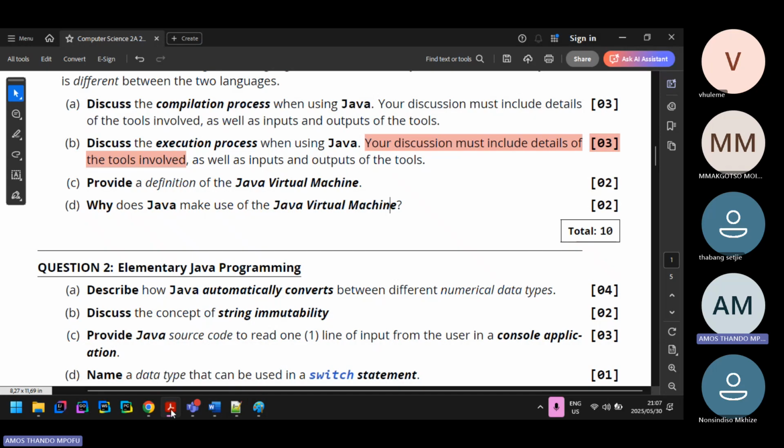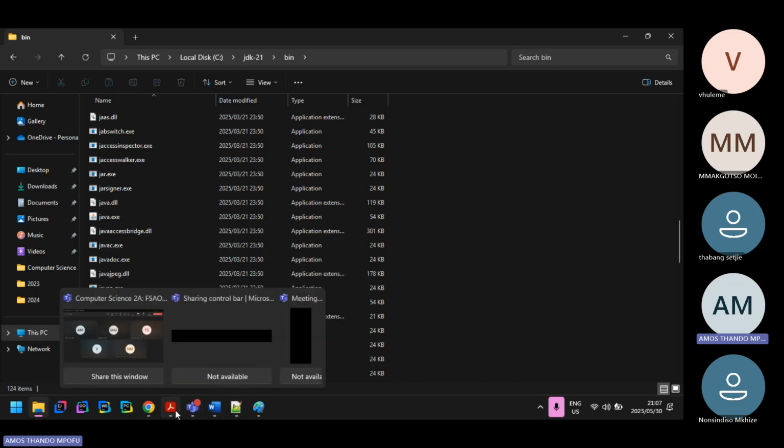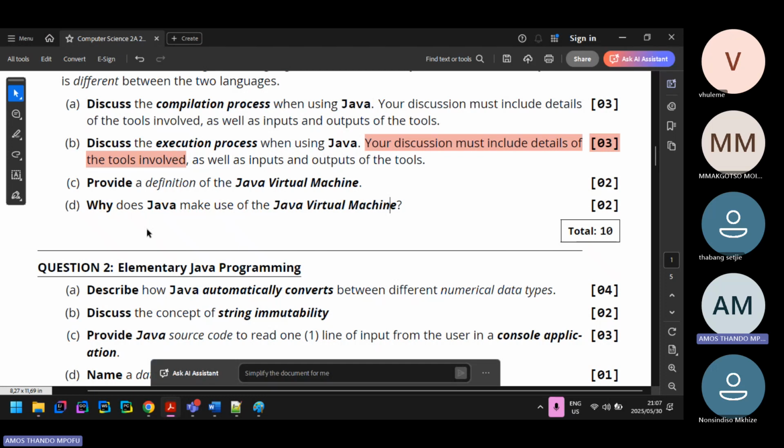Wait, does it? Does it really? Yeah, it does. To be honest, I haven't seen a Java executable. Yeah, it does delete. I think the JVM does delete it, if I'm not mistaken.